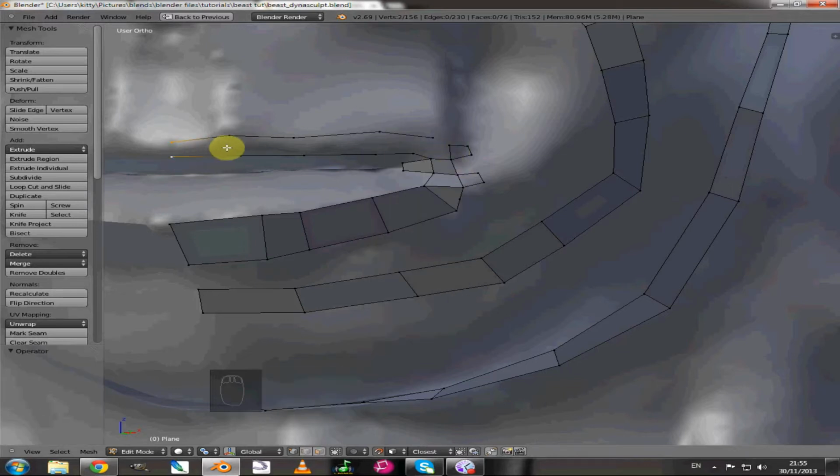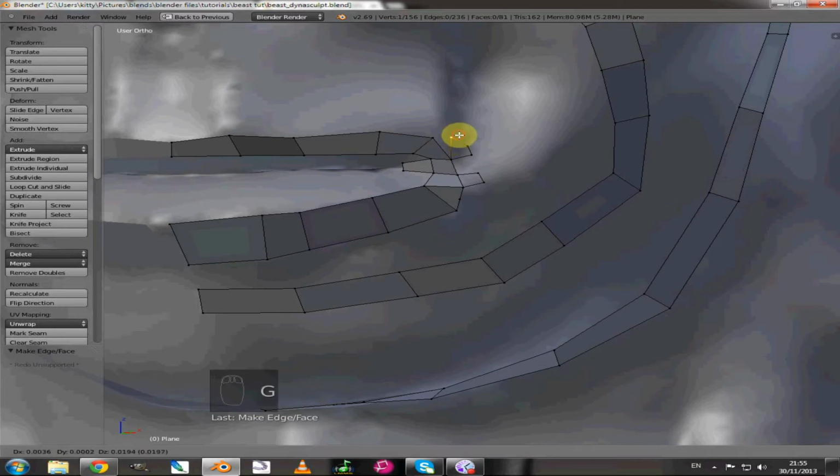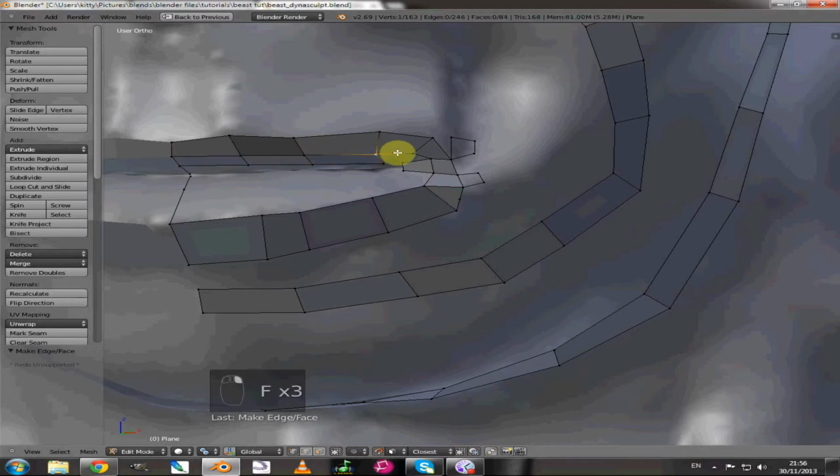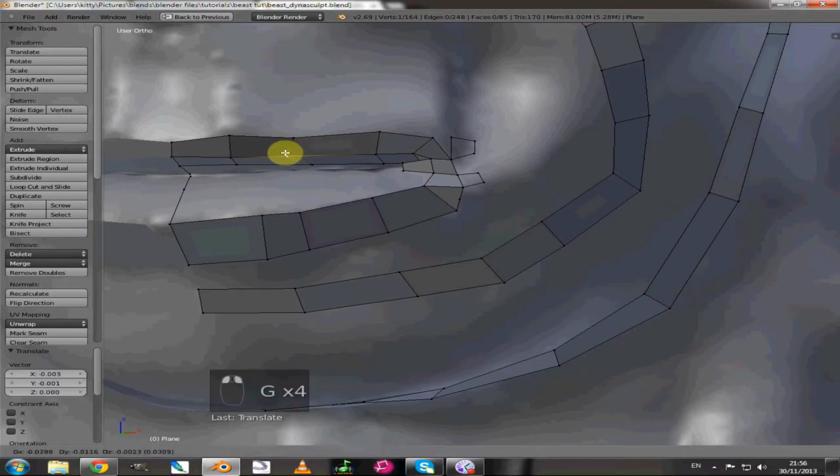I'm trying to figure out the best way to do the corner of the top lip. I'm just going to fill that face there and put a diamond. Now bring in the inner parts of the bottom lip.